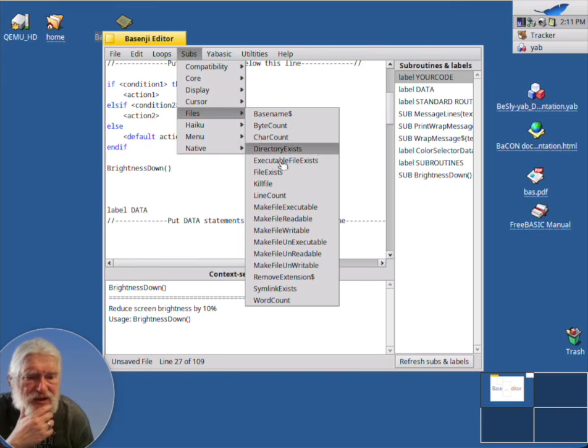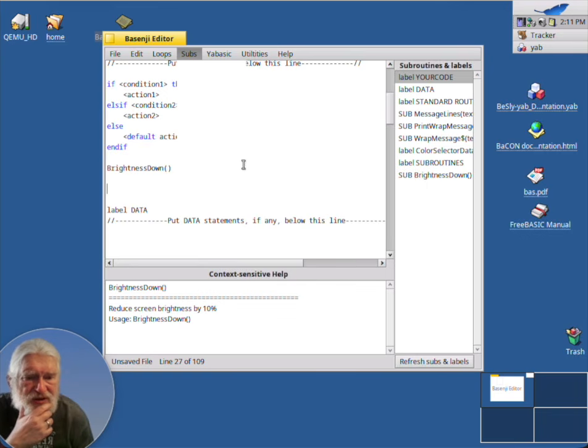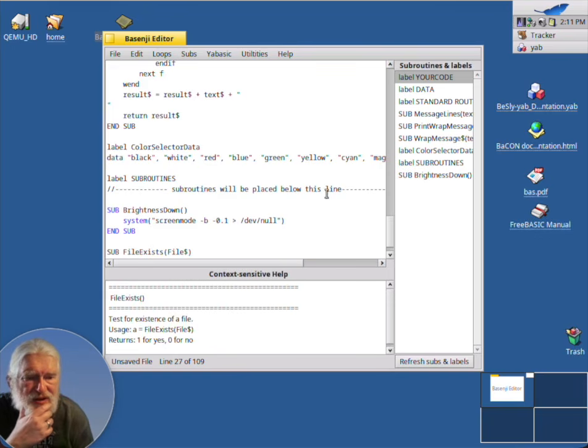Alright, okay, file exists. That's a useful little magoofterkie, as we call it in South Africa. Alright.